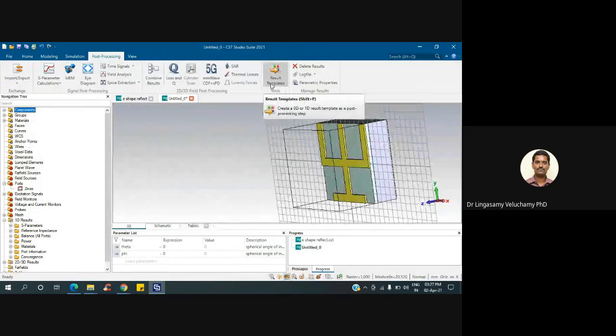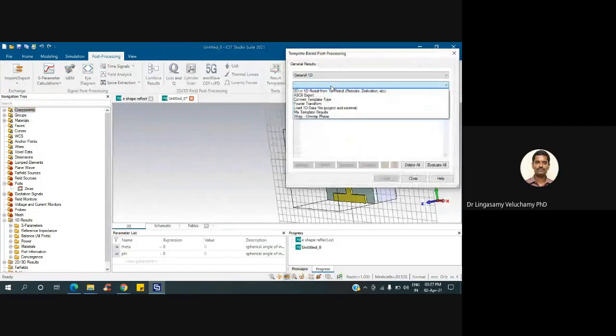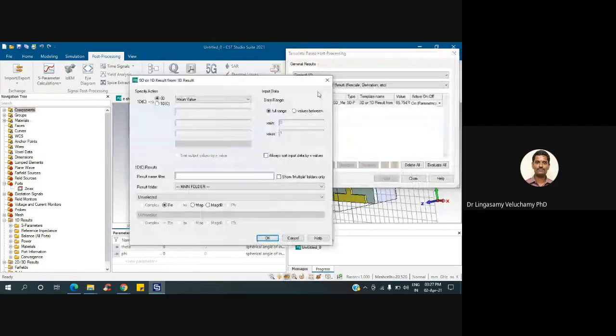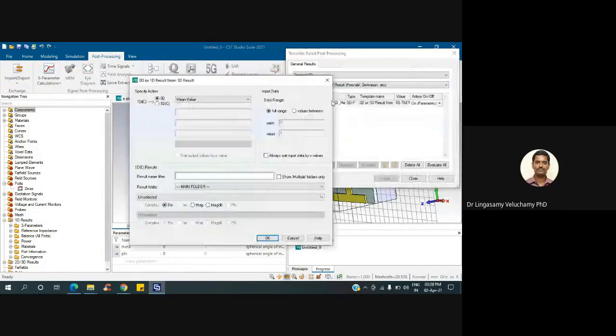One minute. Can you click on that? Yes, sir, I clicked on this. No, not that: 0D, 1D. Yeah, that one, y at given x. Can you do it again? Yes, sir, y at given x. Here you have to give frequency. Selected, sir.